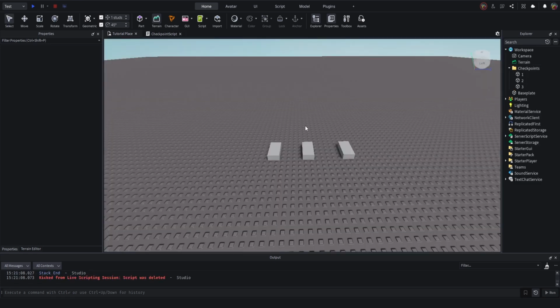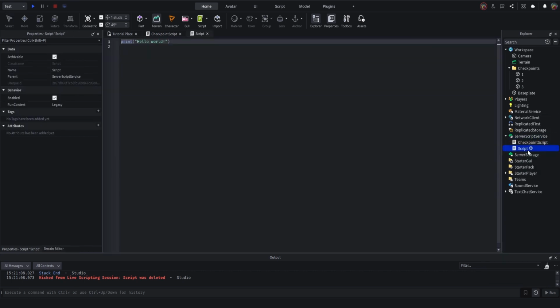Okay, so the first thing we're going to want to do here is create a new script. So we're going to create a new script here, and you can call it whatever you want. Once again, for consistency, I'm going to call it Datastore Script.